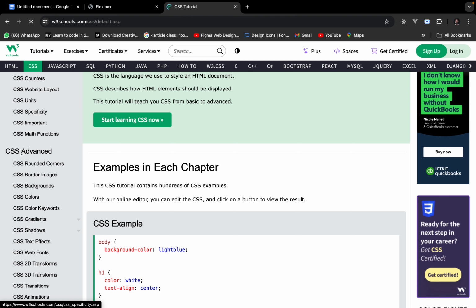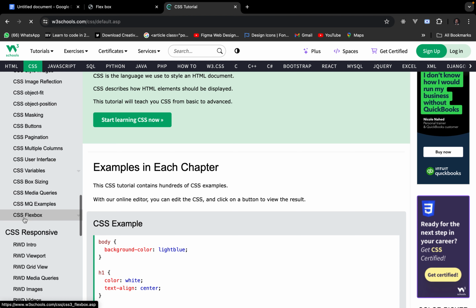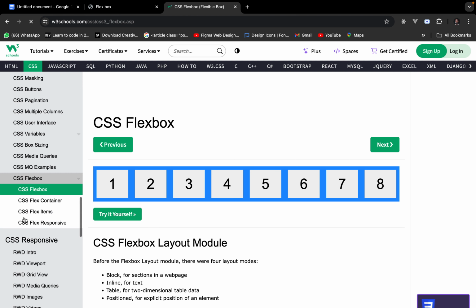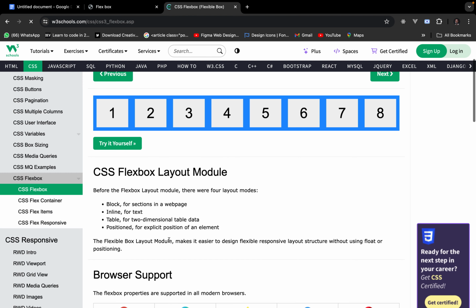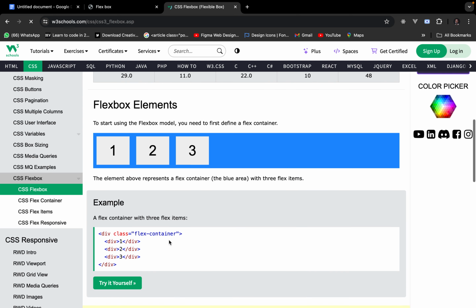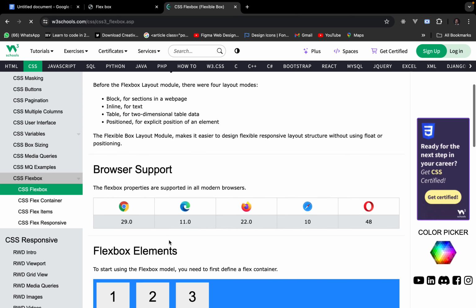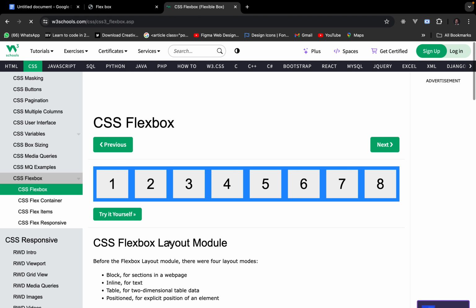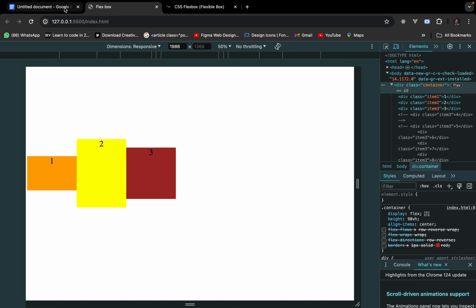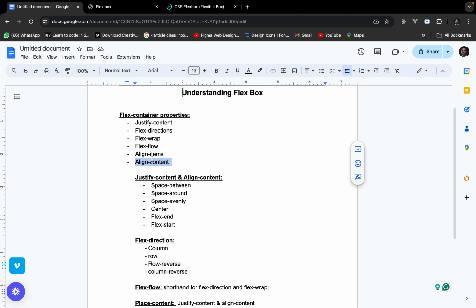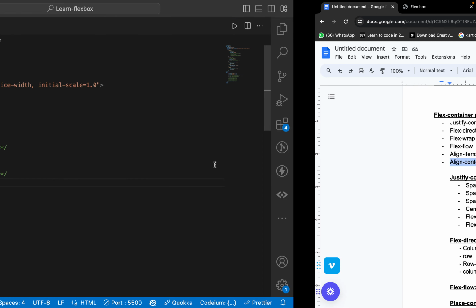I believe this is good enough to give us a very good understanding of Flexbox. This will just be an additional material for us. I'm going to go over the last but not the least in this session, which is the flex container property align content.